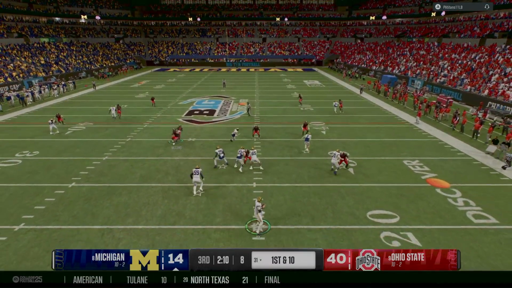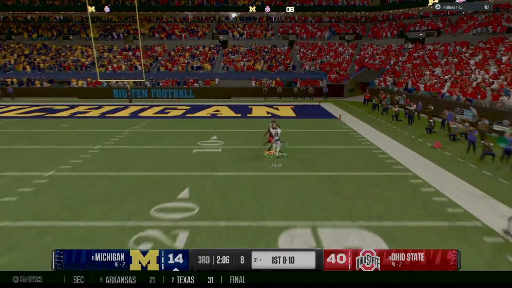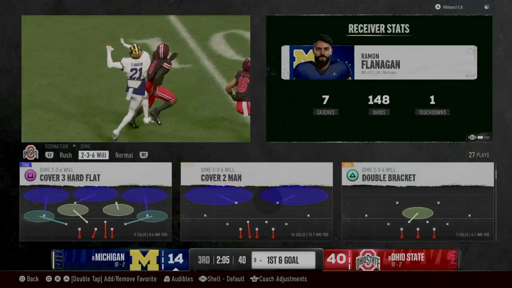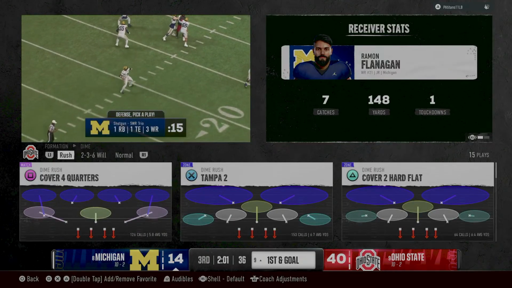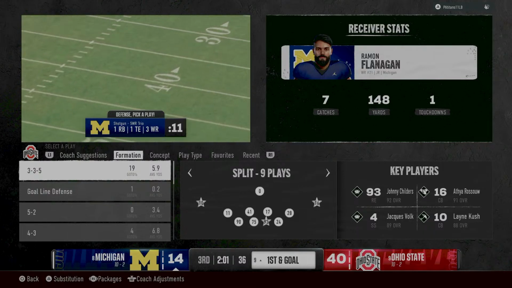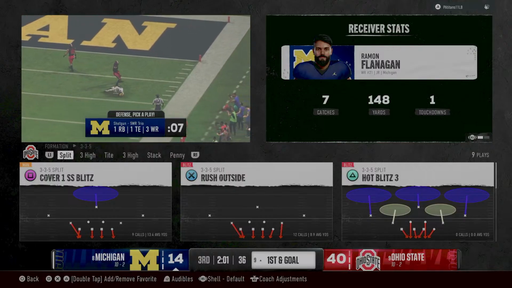On 1st and 10, looking to throw. He'll take a deep shot. Deep ball is caught for a huge gain here. They bring him down, but not before he picks up 1st and goal yardage to the 9. That's one way to be able to move the football up the field in a hurry. These are the types of plays that can really galvanize an offense.